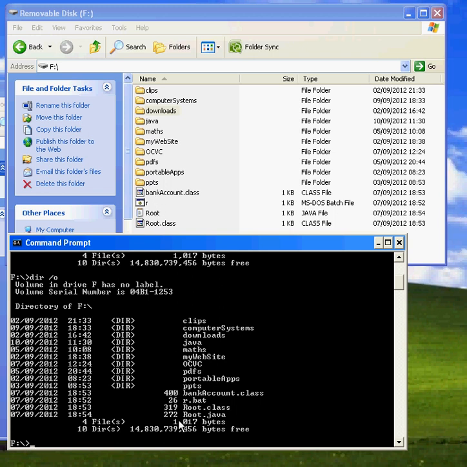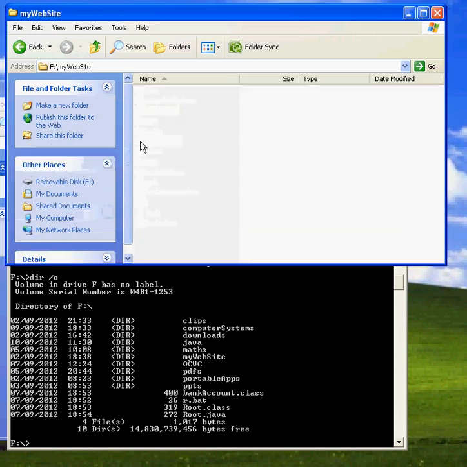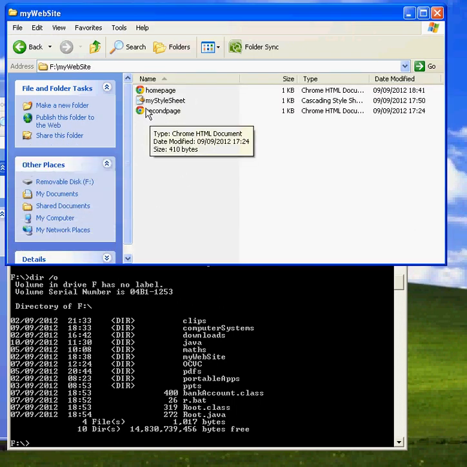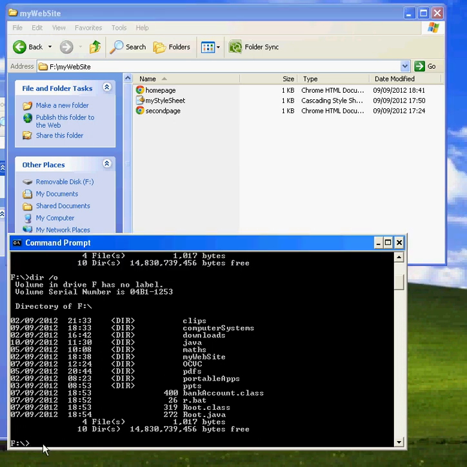So if I was to click on my website, it takes me into that directory. It's done two things there. One is that it's moved me into my website. The second thing is it gave me a directory listing. So that's two commands. I can do the same thing here. I can change directory. And again, if you type help, you'll see change directory in there. Change directory to my website.